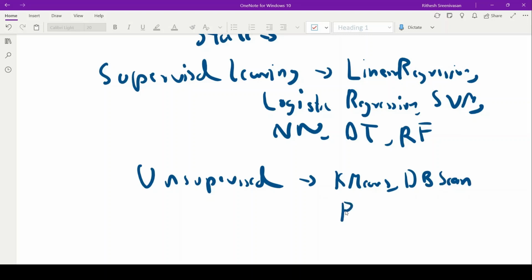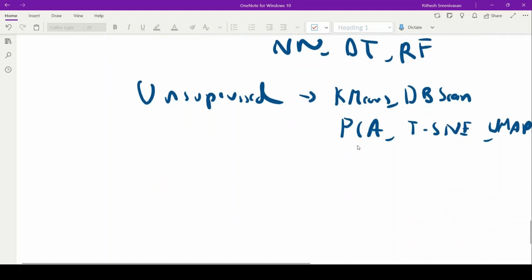For dimensionality reduction, you have PCA, t-SNE, and UMAP. Some dimensionality reduction algorithms. Then you have some anomaly detection algorithms in your unsupervised learning. Similarly, for visualization, you have different kinds of plots. So these are some unsupervised learning algorithms. So this was a short video about the different types of machine learning systems or algorithms.